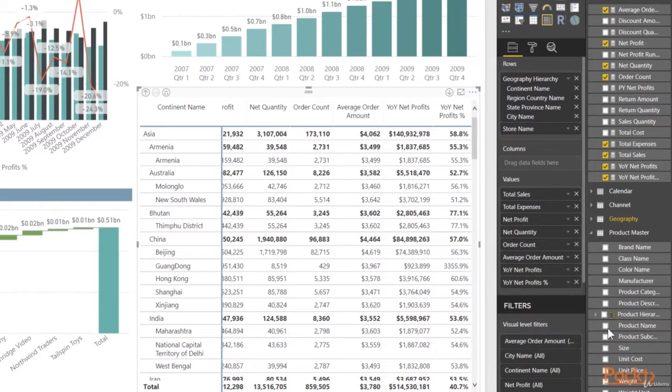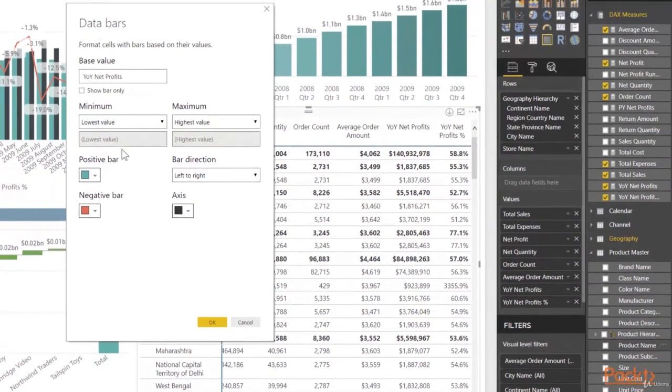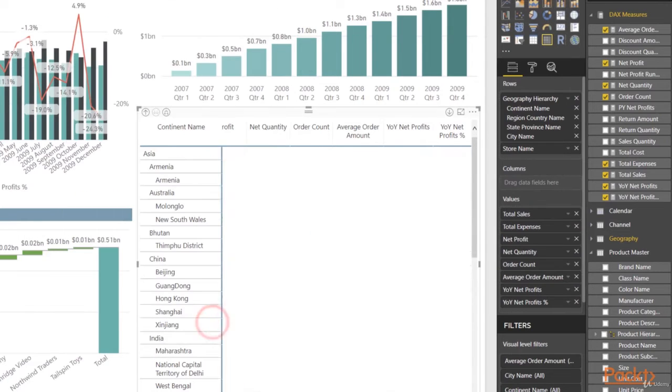I'm going to click that, and this has opened up an interface. There's a few settings you can apply in here in terms of changing the minimum or the maximum from lowest values to fixed values. There's a clever option in here where you can show bar only, which will actually hide the value completely and just show the data bar. But for our situation, it's totally fine to keep the calculations just as is. So all I'm gonna do is just hit OK, not change anything.